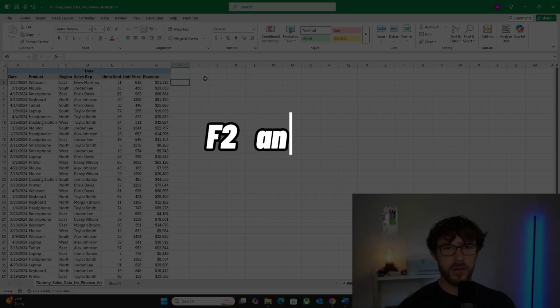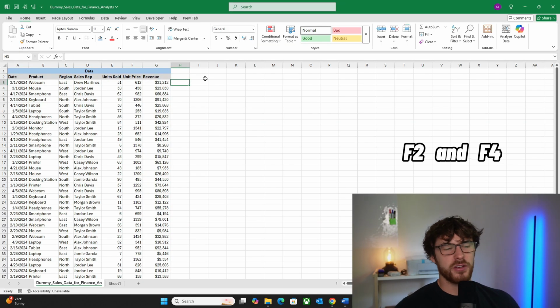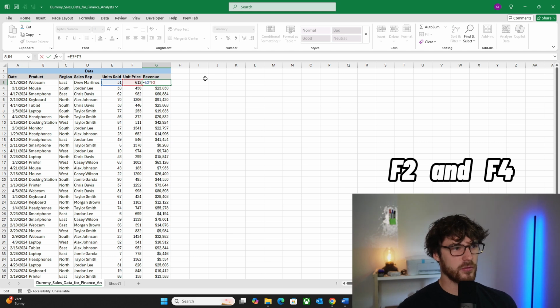Now lastly, we have the pair of shortcuts that are F2 and F4. These help you edit formulas really quickly. So for example, if I press F2, this gets me inside of the formula quickly. Now I can edit it or view it pretty easily.